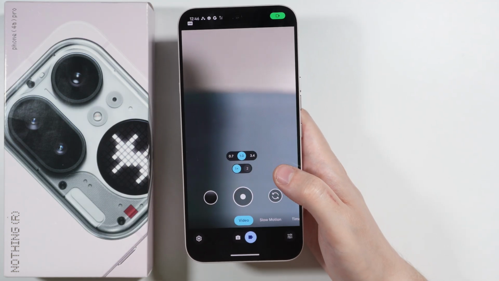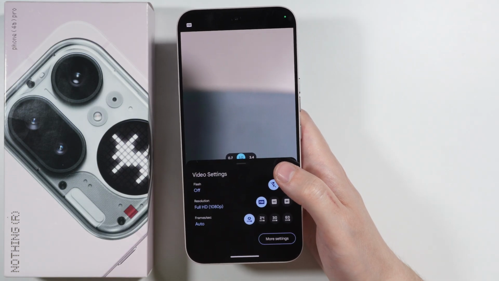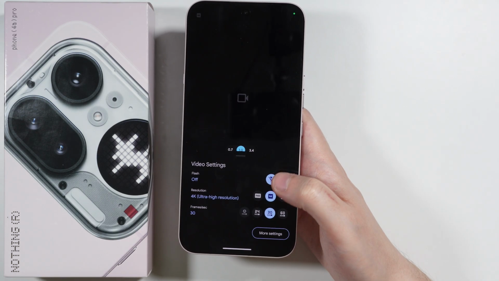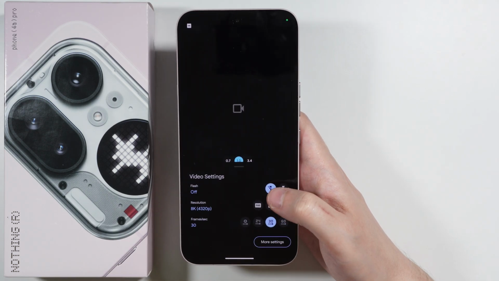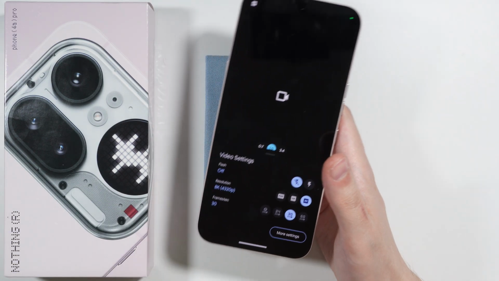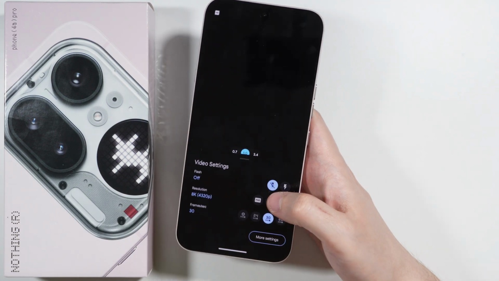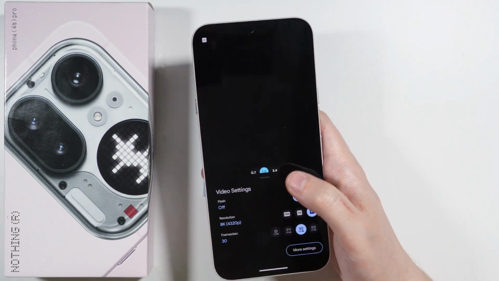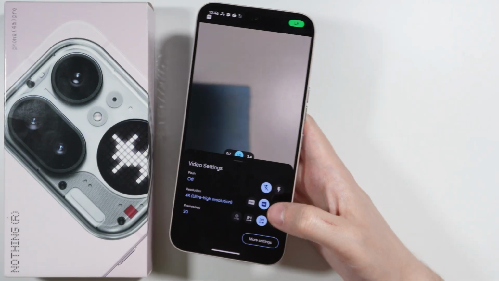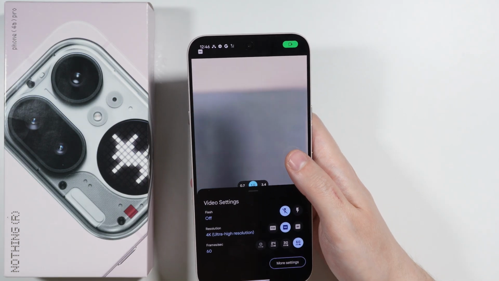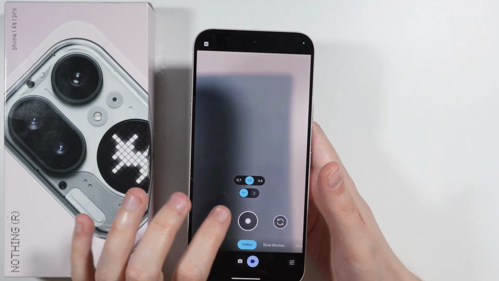We're gonna go to the video mode as well. And in here, as you can see, we have the full HD resolution. There's also 4K. And apparently there is 8K resolution, but it seems that it's not going to work. I'm not sure why this option is included, but definitely it is not going to work. 4K 60 frames per second. Is it going to work? Personally, I don't think so.